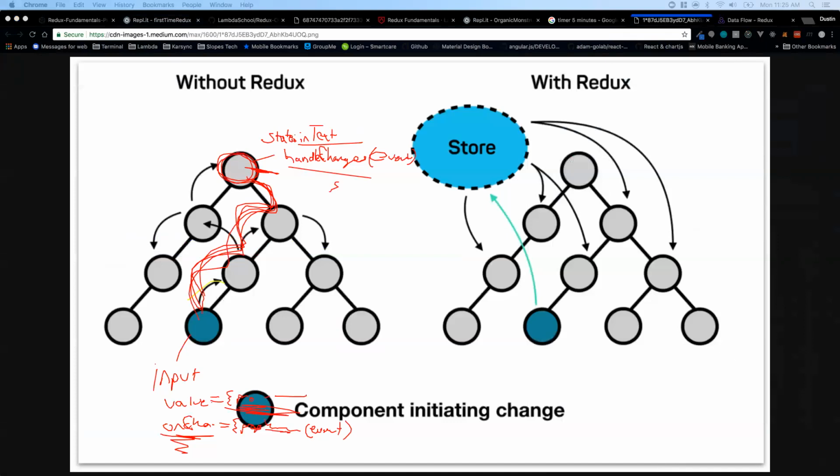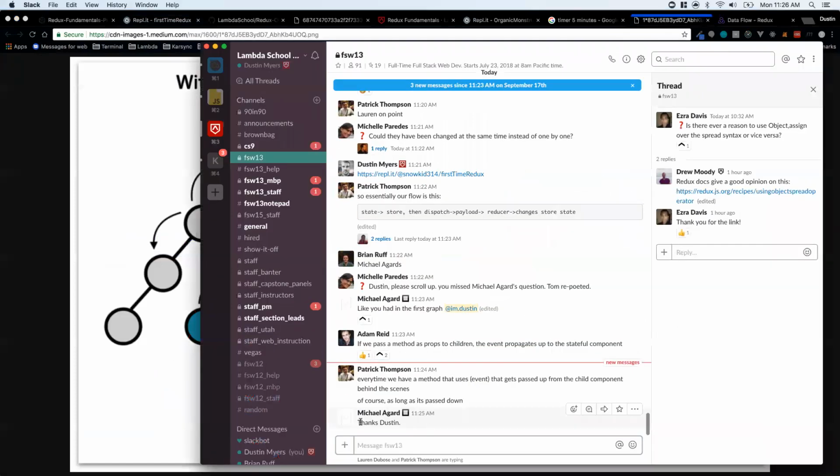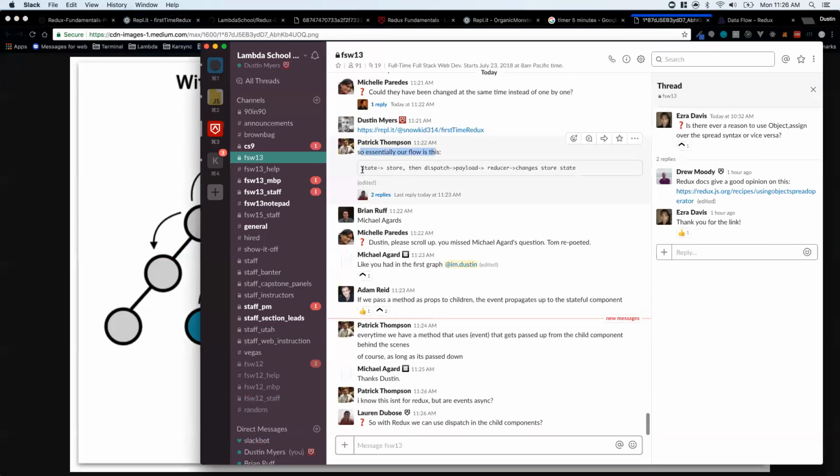I'll make sure real quick that that is what you're talking about. Okay, good. Let's see, anything else? So essentially our flow for this is state is our store, then dispatch, payload, reducer, changes. Yeah, perfect. Awesome. But events are async. Are events async? No, events are not asynchronous.